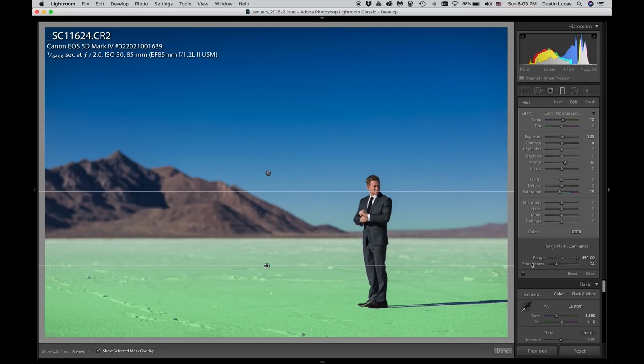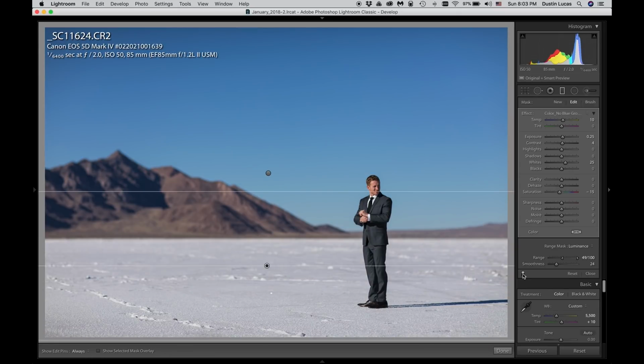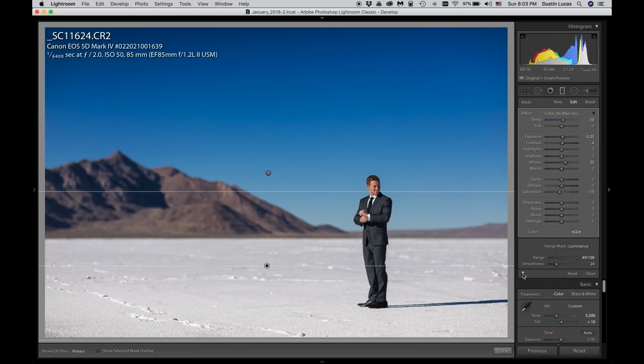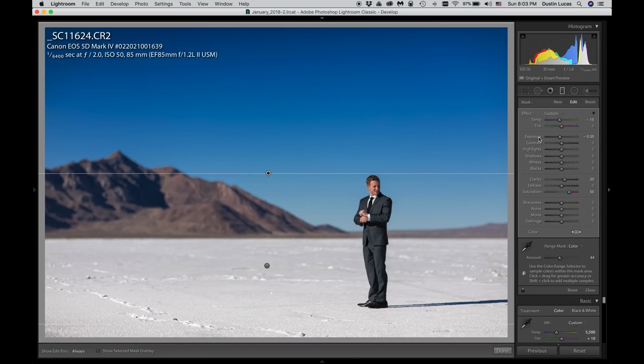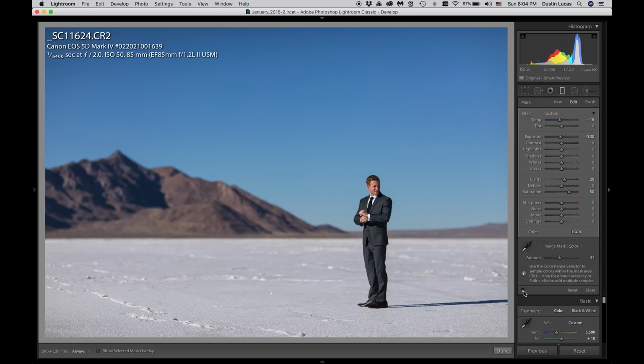Again, if I turn off my mask overlay, you can see the change in the sky and the ground helps out quite a bit. My sky might be a little bit heavy still. Again, I can always come off the exposure a little bit there. But it's a nice change in my image here, which is a little more dull and desaturated, just to bring back a little color.